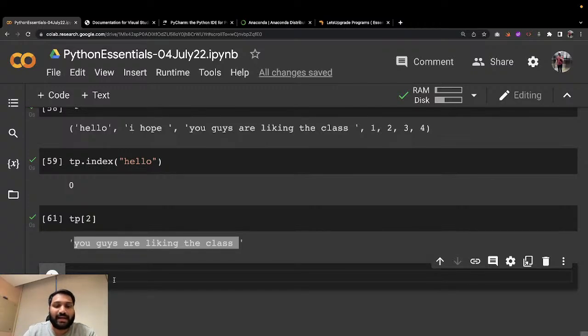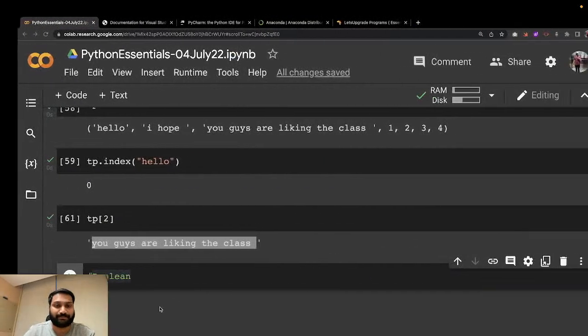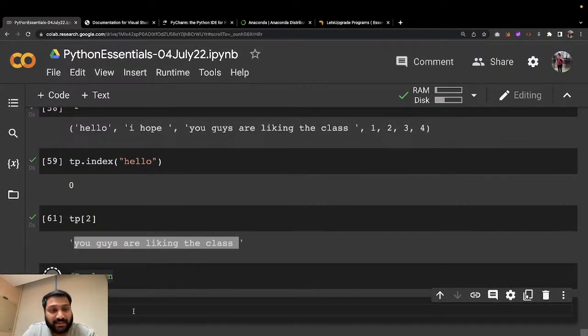Now the last thing of the day is Boolean. Boolean is nothing but a true or a false. Your entire Python programming language, or your entire programming, works with either true or false. For example, certain conditions are either true or false. To define such things you use Boolean.